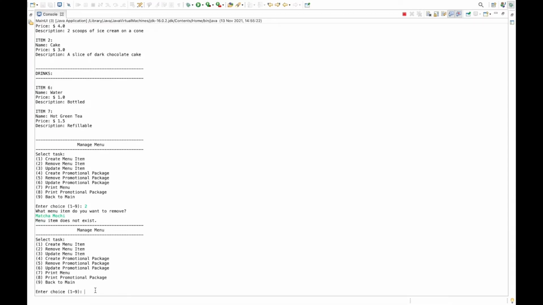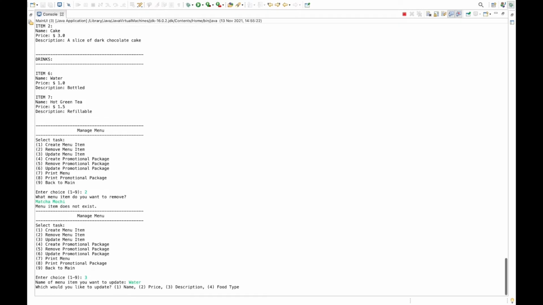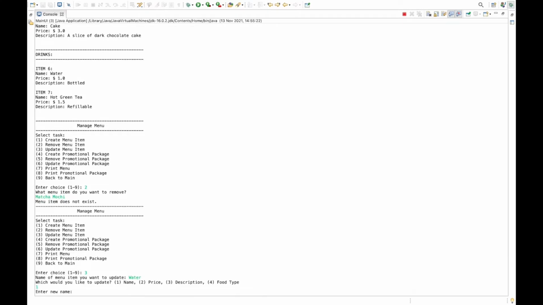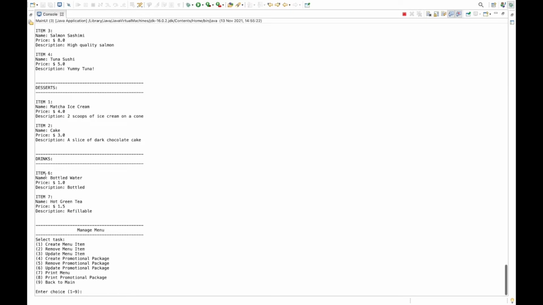Okay, next we'll try option 3, which is update menu item. Let's say we want to update water, and we want to update the name. You can change it to bottled water. So the name is successfully updated. Now we'll try printing it again, and you'll see that item 6, water, became bottled water.